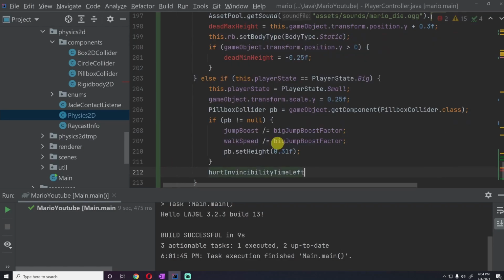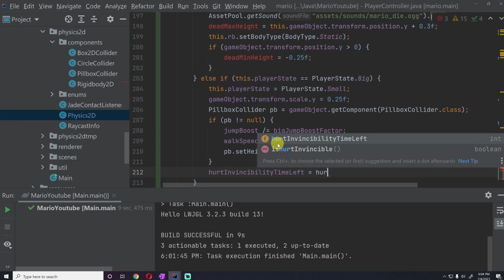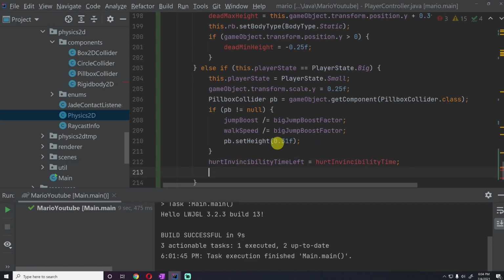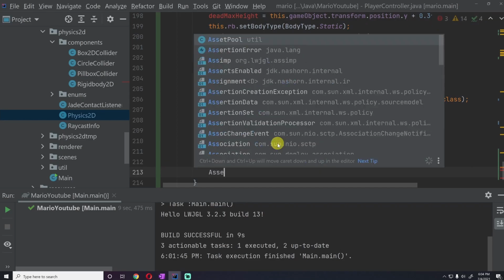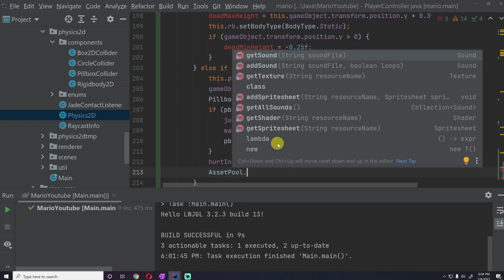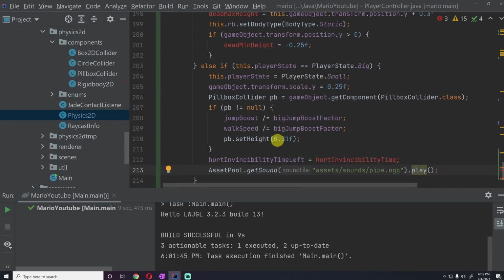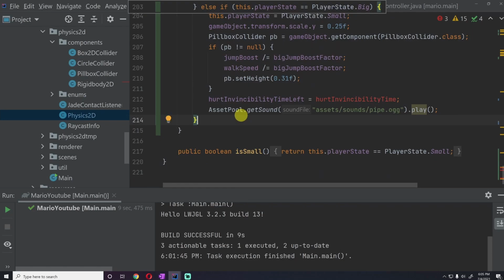And then we'll say hurtInvincibilityTimeLeft equals hurtInvincibilityTime, which is the basic time we get to be invincible for. And we'll initialize all that stuff in just a second too. We'll say otherwise assetPool.getSound assets/sounds/pipe.ogg.play, which is weird, I know, but that is the sound they play whenever you get hurt in Mario, which I didn't know until this.